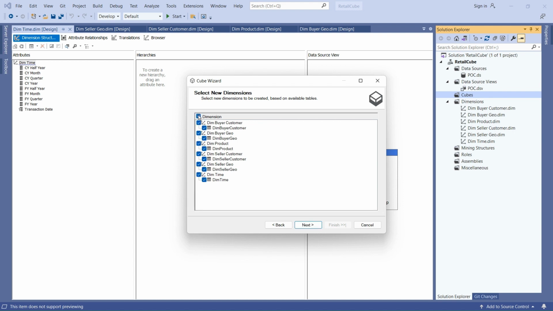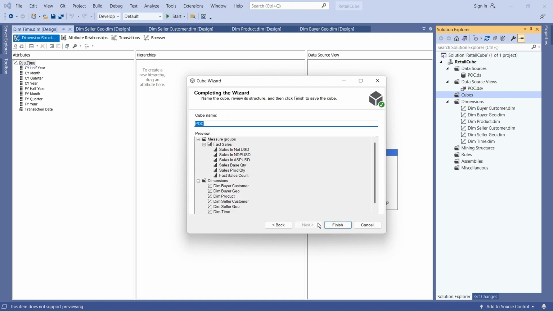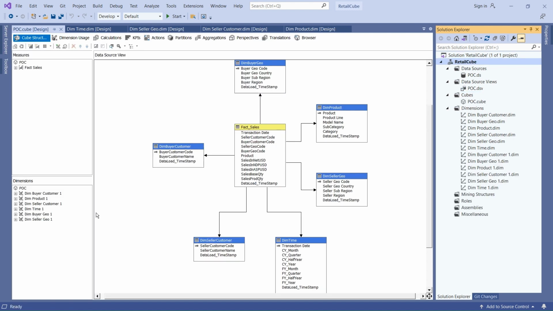So these are the dimensions that we created here. These dimensions, again, we need to bring inside the cube. That's the option. This option will help you to do that. Click next, and my cube name won't change. I'll keep the same cube name, POC. Finish. That's it. Our cube, everything is created.